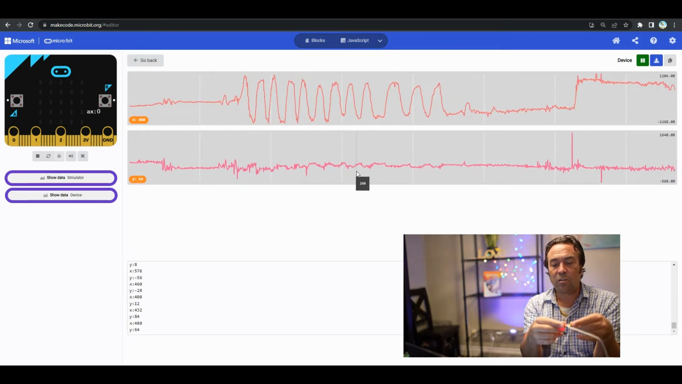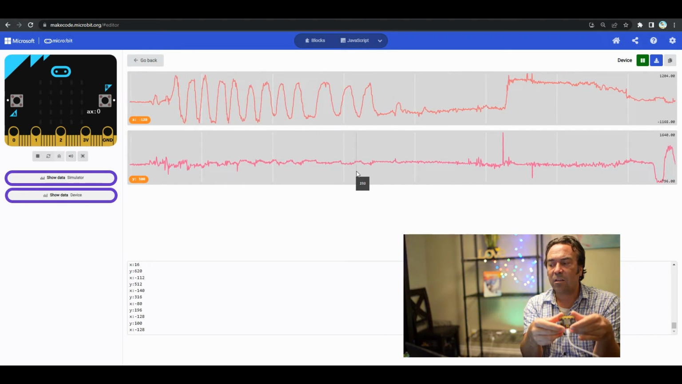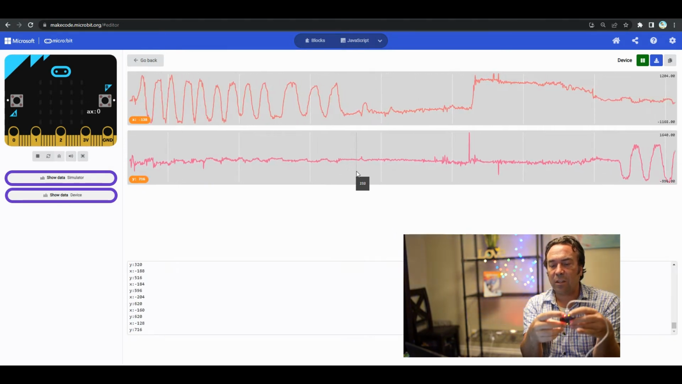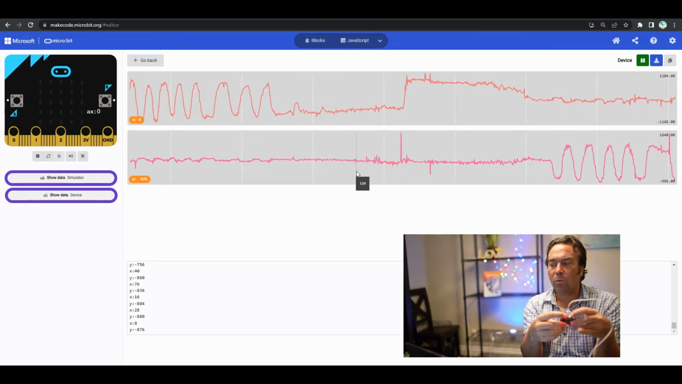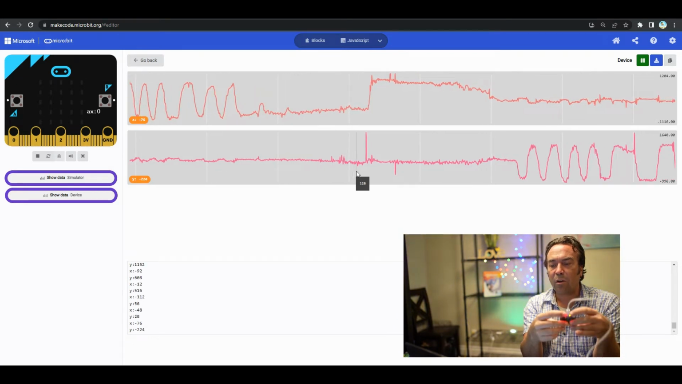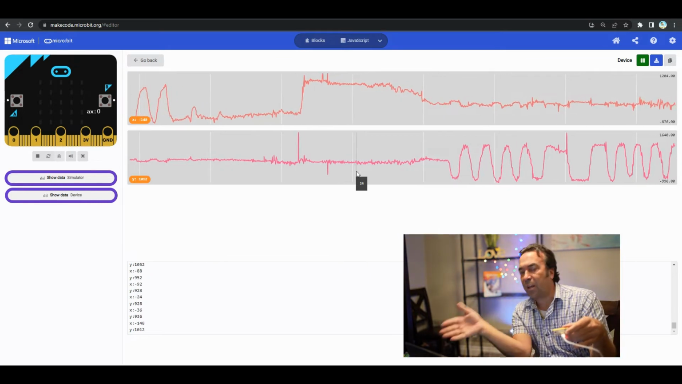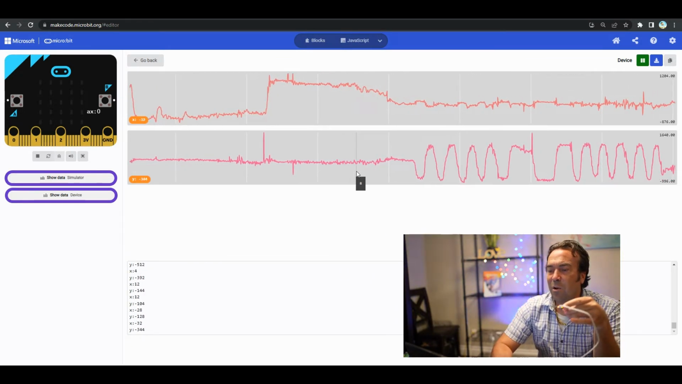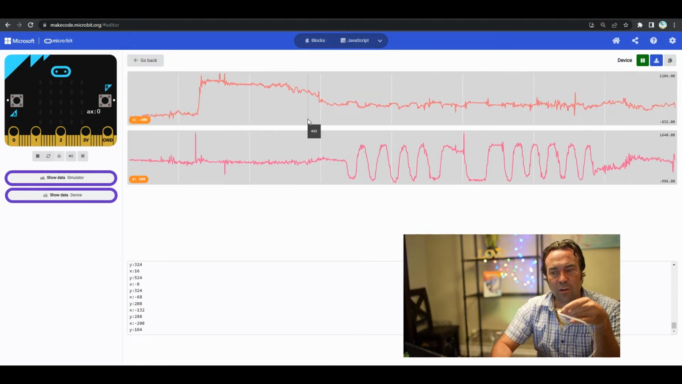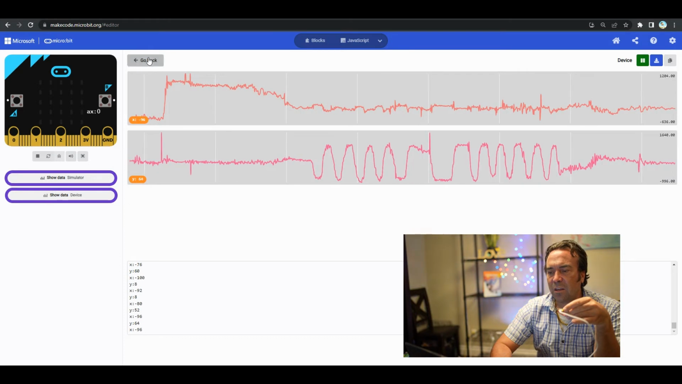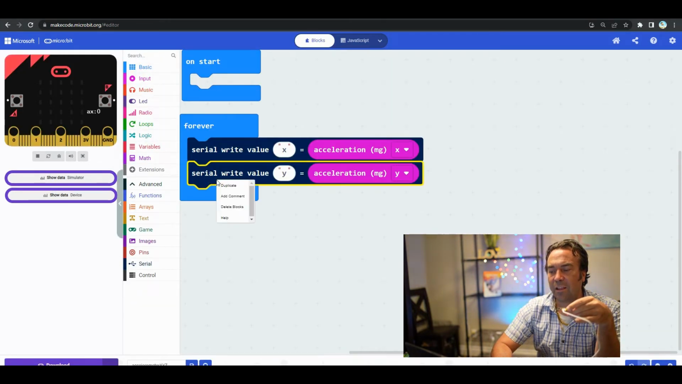And then I'm going to try to just go up and down along the Y-axis. So if I tilt this forward or backward, whatever those values are from the Y acceleration, you could program something to happen with that. Now, to go back to your code, if you're ever looking at this visualization, you just hit go back up here. Now, I'm going to add a third duplicate. I'm going to add a Z value.